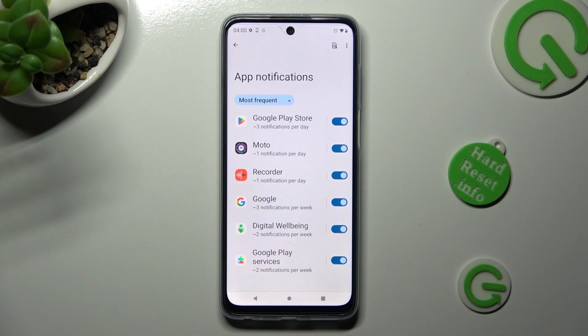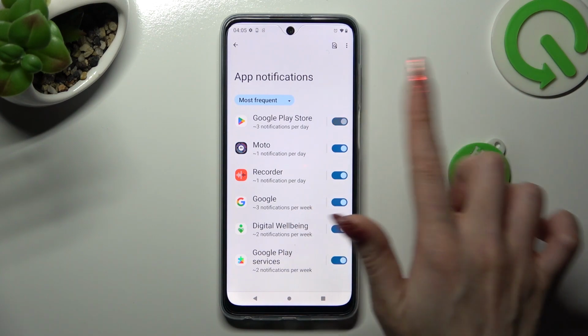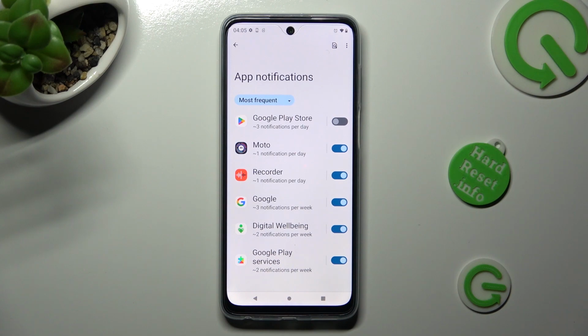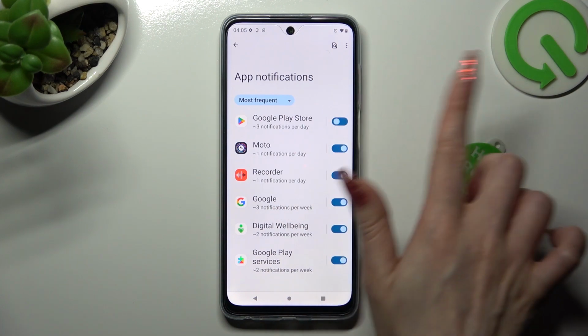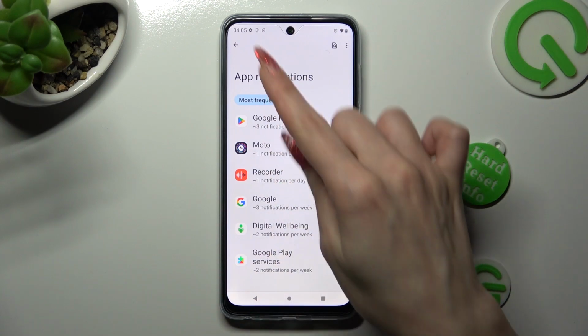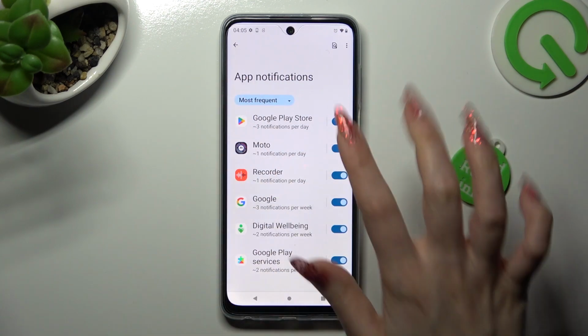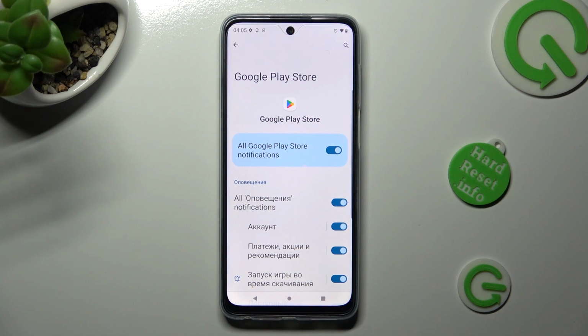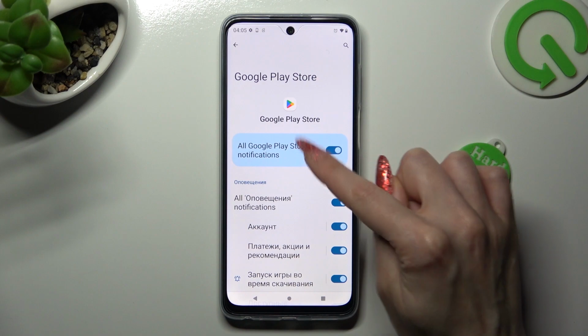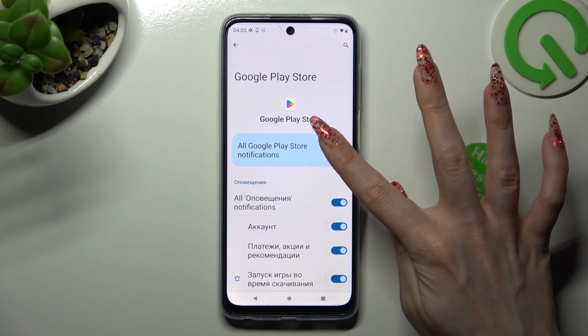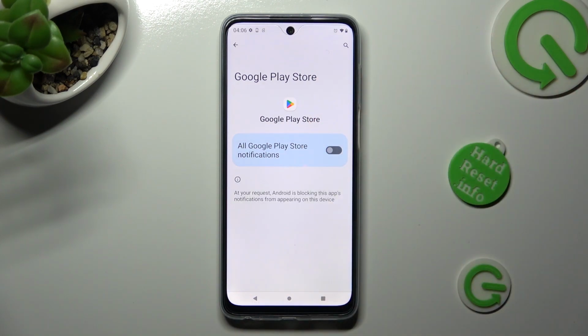Lastly, just click on the switcher next to one of your apps from which you want to block notifications, like Google Play Store. You can switch them back on by clicking on the same, now gray one. You can also just click on one of your apps over here and manage all notifications thanks to this switcher next to all Google Play Store notifications.